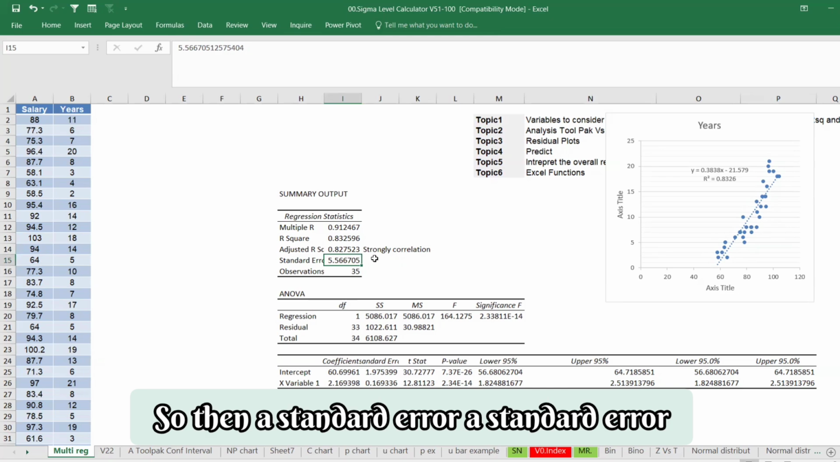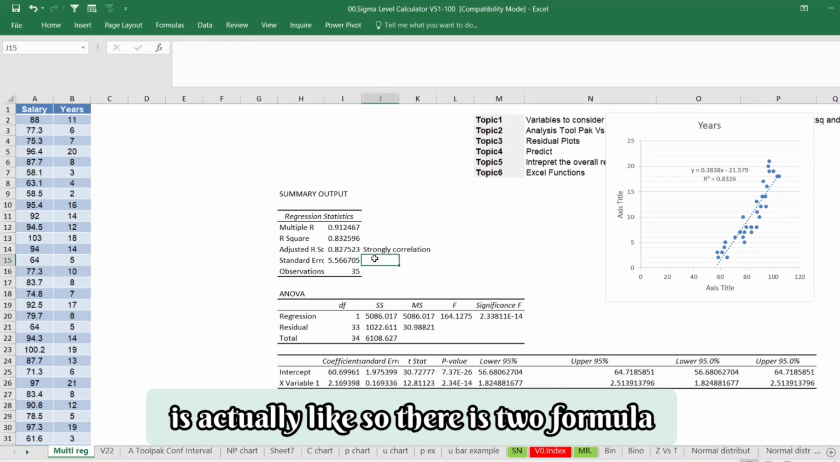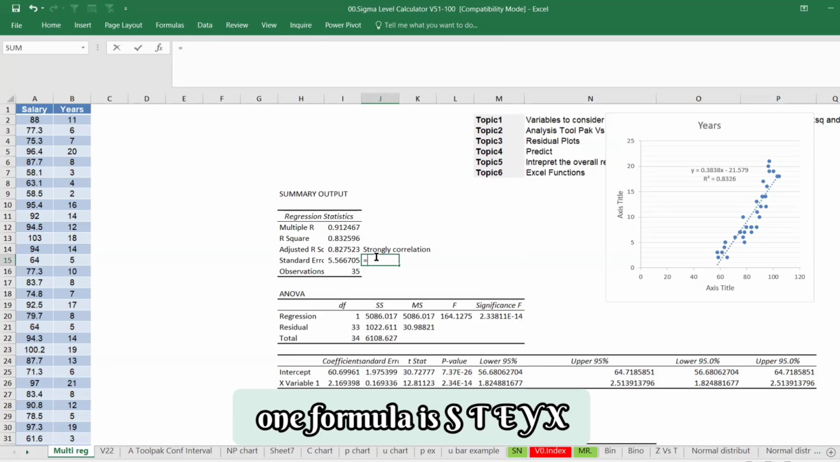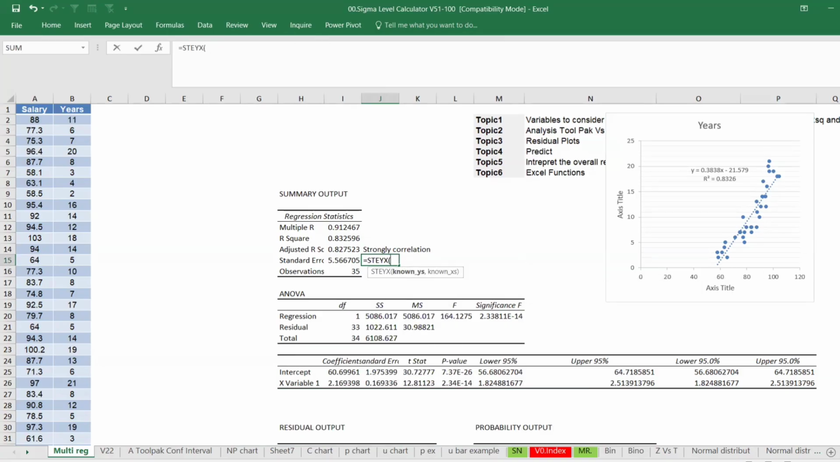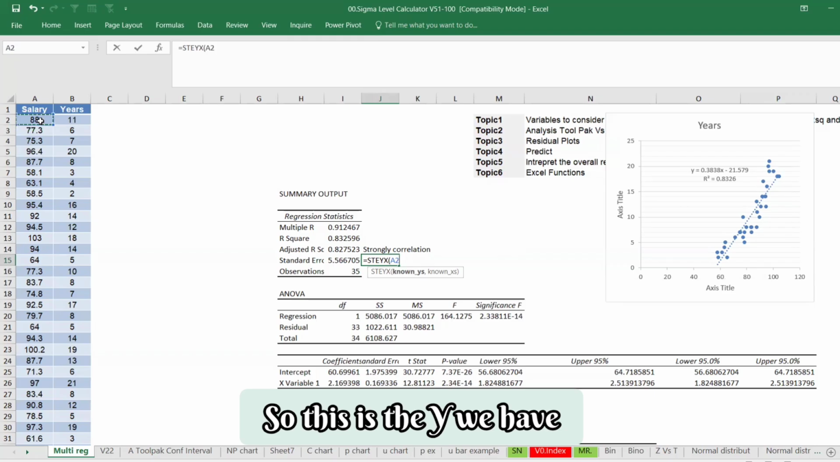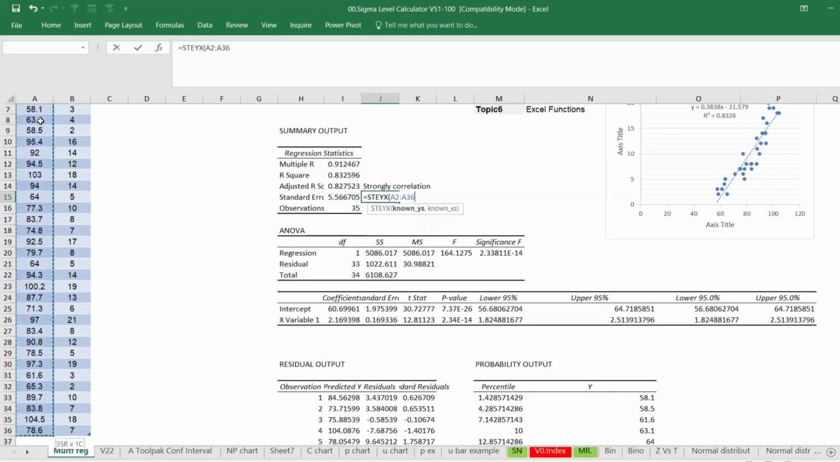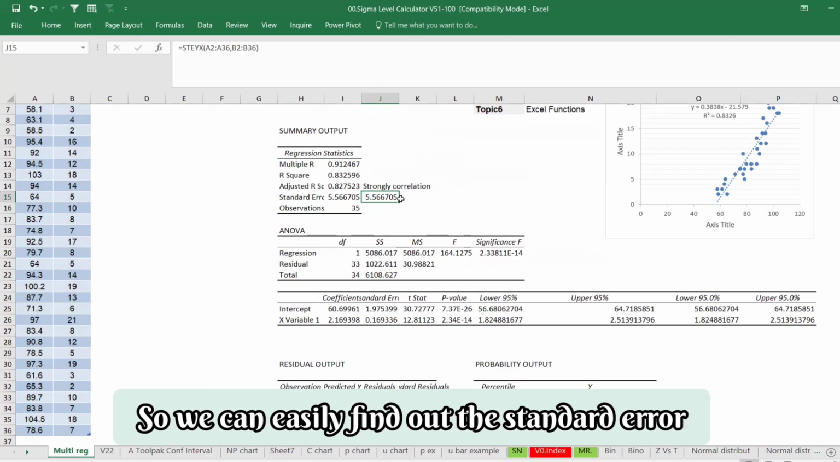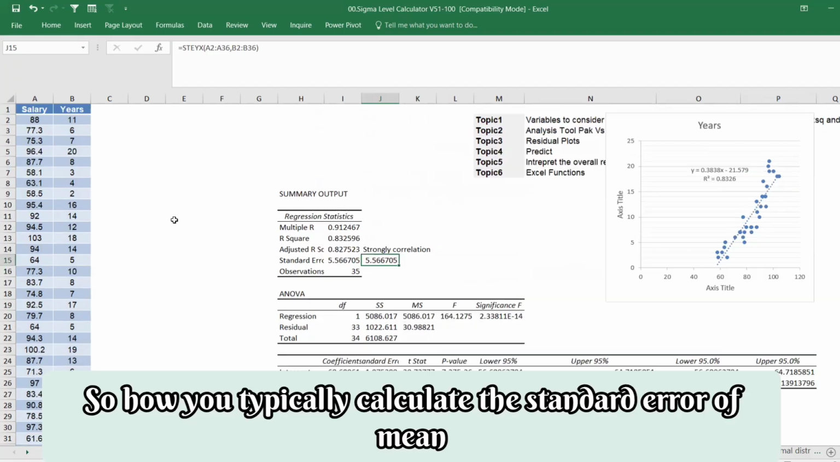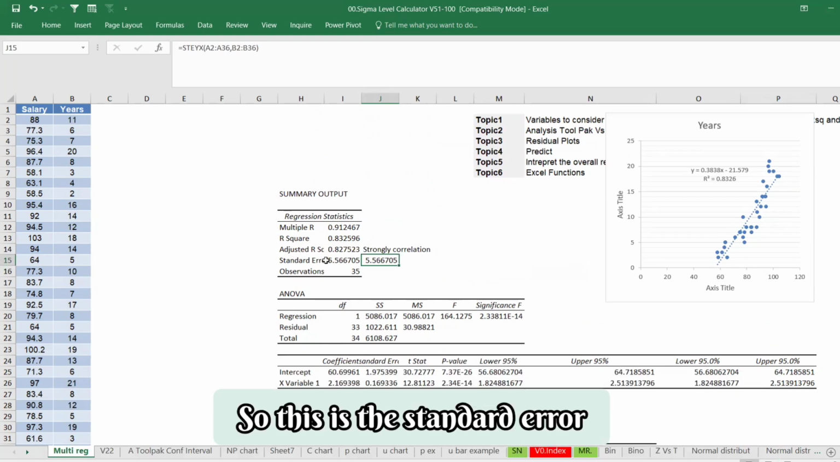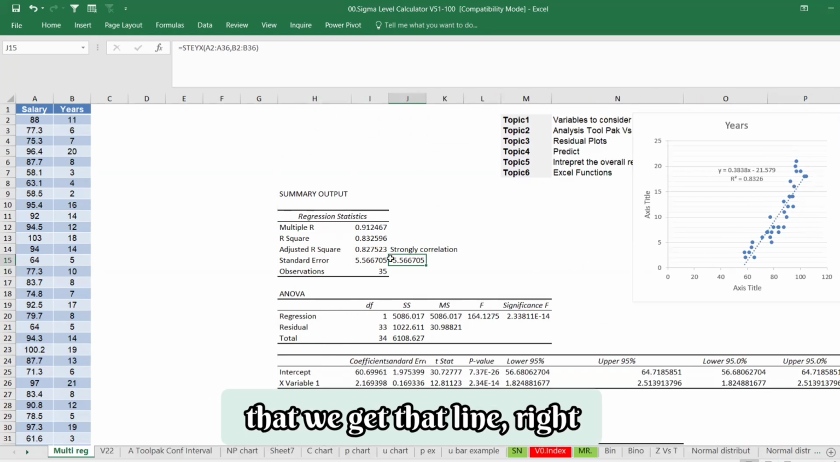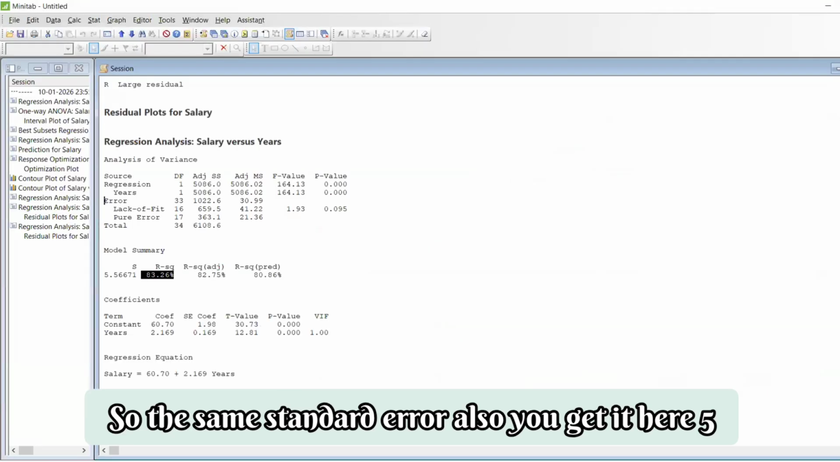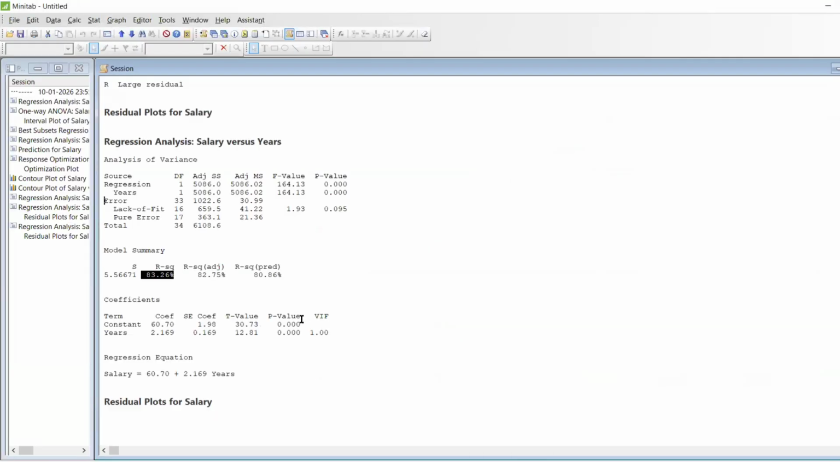Then the standard error. There are two formulas. One formula is STEYX, and then it will ask for Y. So this is the Y we have, and then the X we have. Exactly the same thing, right? So we can easily find the standard error. So how do you typically calculate the standard error of the mean? This is the standard error that we get on that line, right? The same standard error you also get here, 5.5.